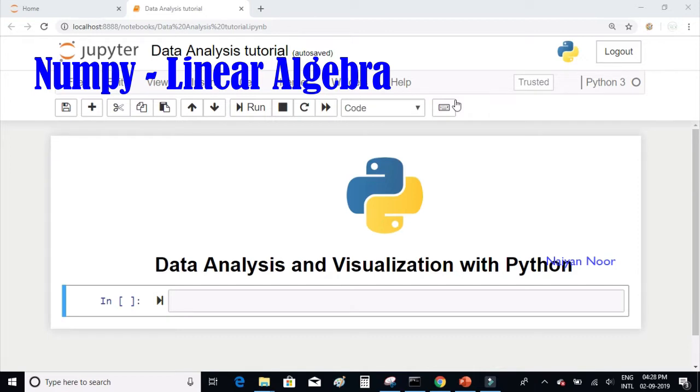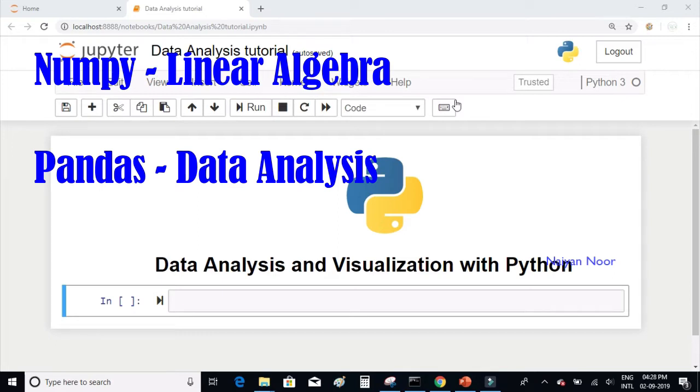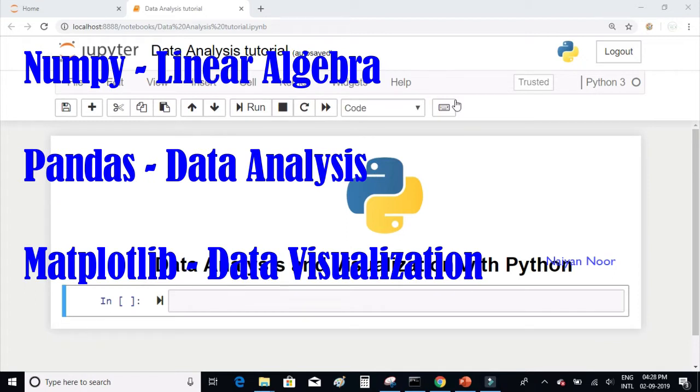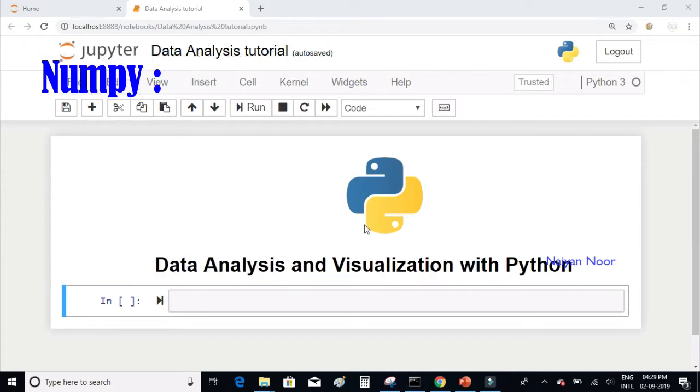Next we will take a look at the Pandas library, which is one of the most popular libraries used for the analysis of data which is in tabular format. Finally, we will learn some data visualization techniques using one of the oldest and most popular data visualization libraries for Python, which is called Matplotlib. So let's start with NumPy.